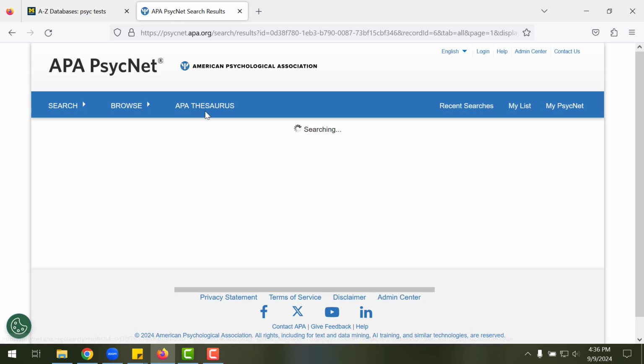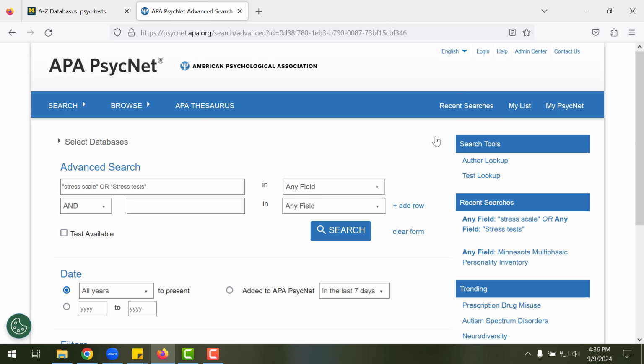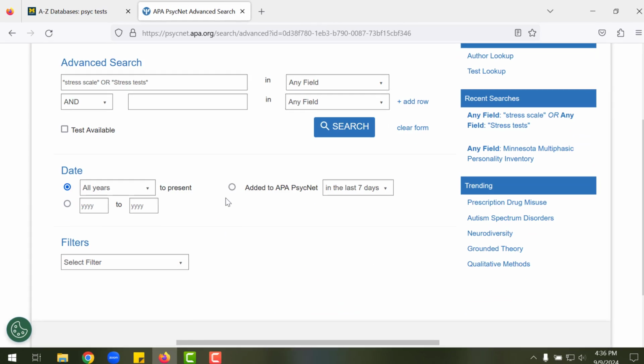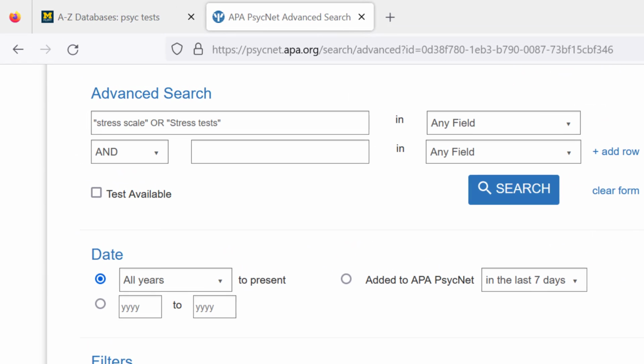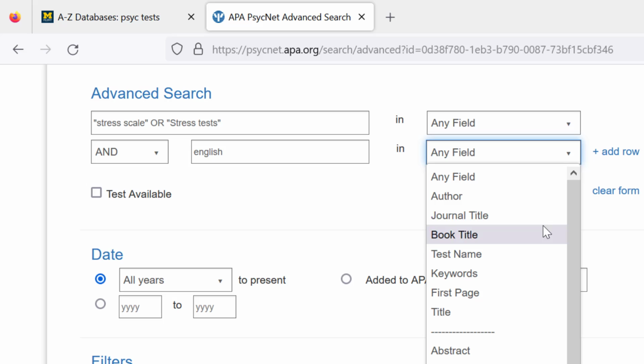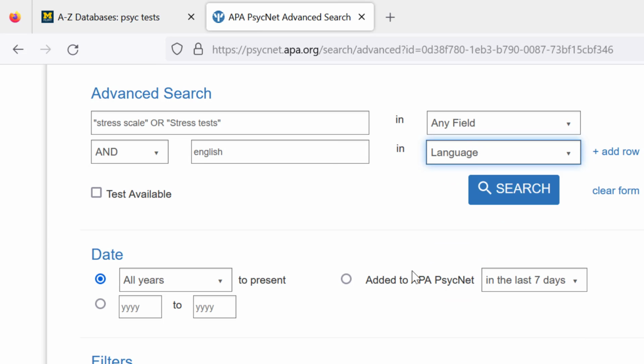So I'm going to go back to my results, and then I'm going to edit my search. One thing I mentioned earlier was to filter by language. So I'm going to put English as another search term here, and then change any field to language. There we go. So I'm going to eliminate Dutch, Chinese, Romanian, Turkish, whatever else I was seeing there. And then I'm also going to click on test available.